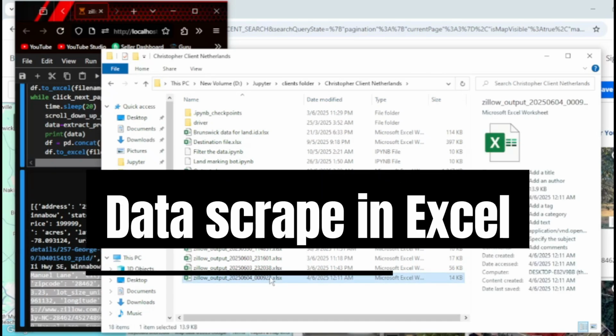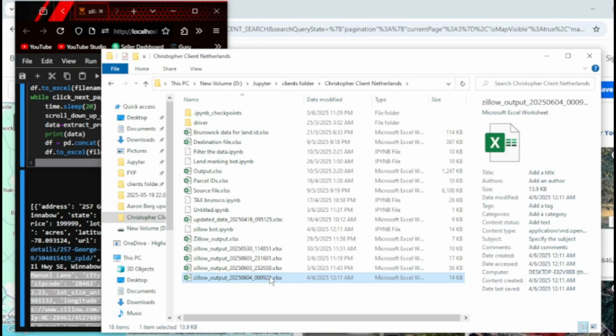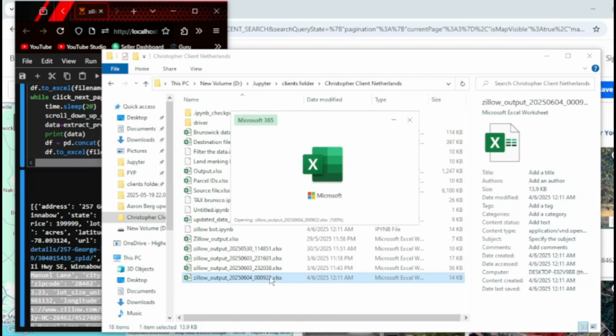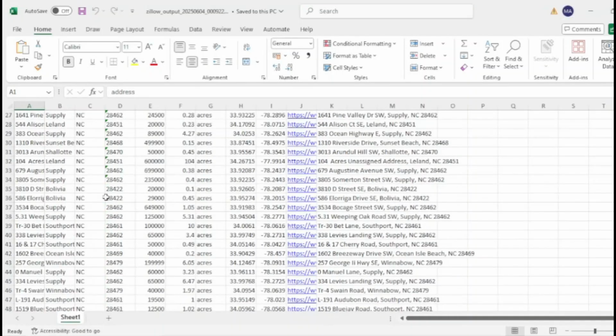Thank you for watching this demonstration. The bot automatically extracts data and organizes it into a clean, well-structured Excel sheet. Each entry includes price, size, address, and GPS coordinates, ready for immediate use.